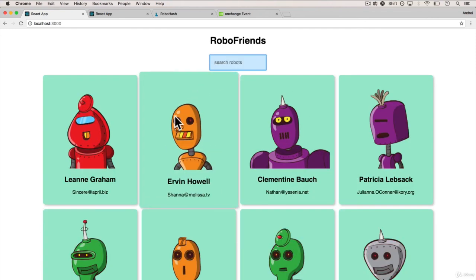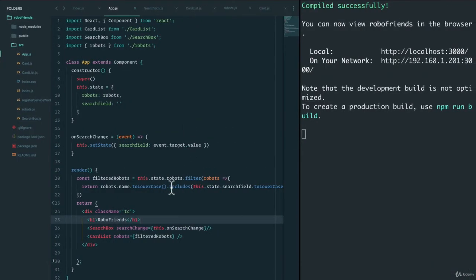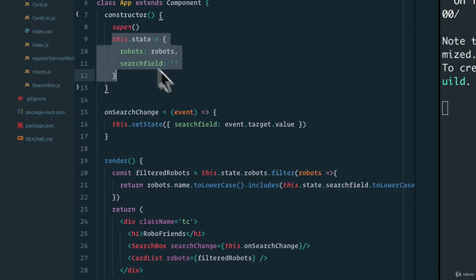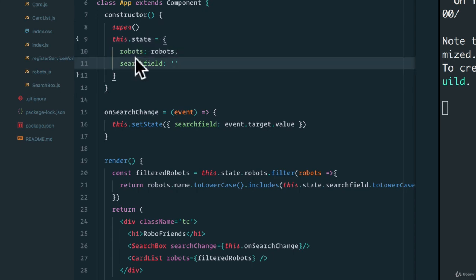How cool is that? Let's go over it one more time to show you exactly what it does. We have our app component that has two states, robots and searchField. And because app owns the state, any component that has state uses the class syntax, so they can use the constructor function to create this.state. And this state is what changes in an app. It's what describes the app.